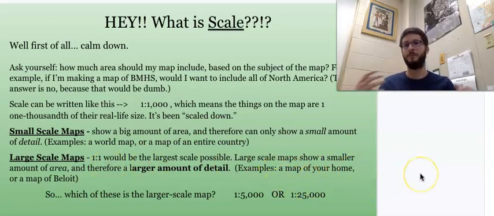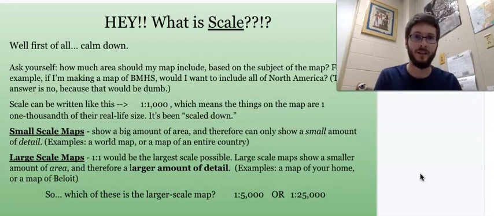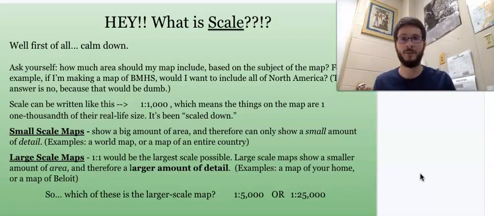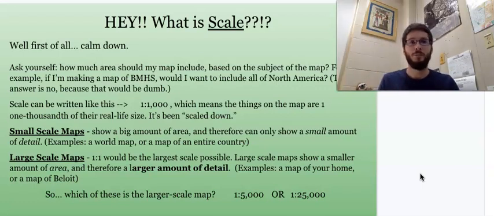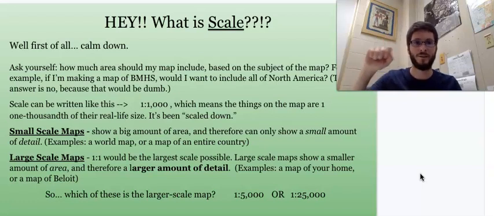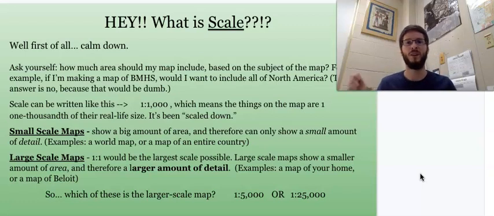I'll give you an example. You could make a map of your house, right? You could put a ton of detail on a map of your house, right? A large scale map would have a large amount of detail. So you could put furniture on a map of your house, right? Here's where my dresser is. Here's where my bed is. Here's where there's a lamp, okay? You could even put outlets.